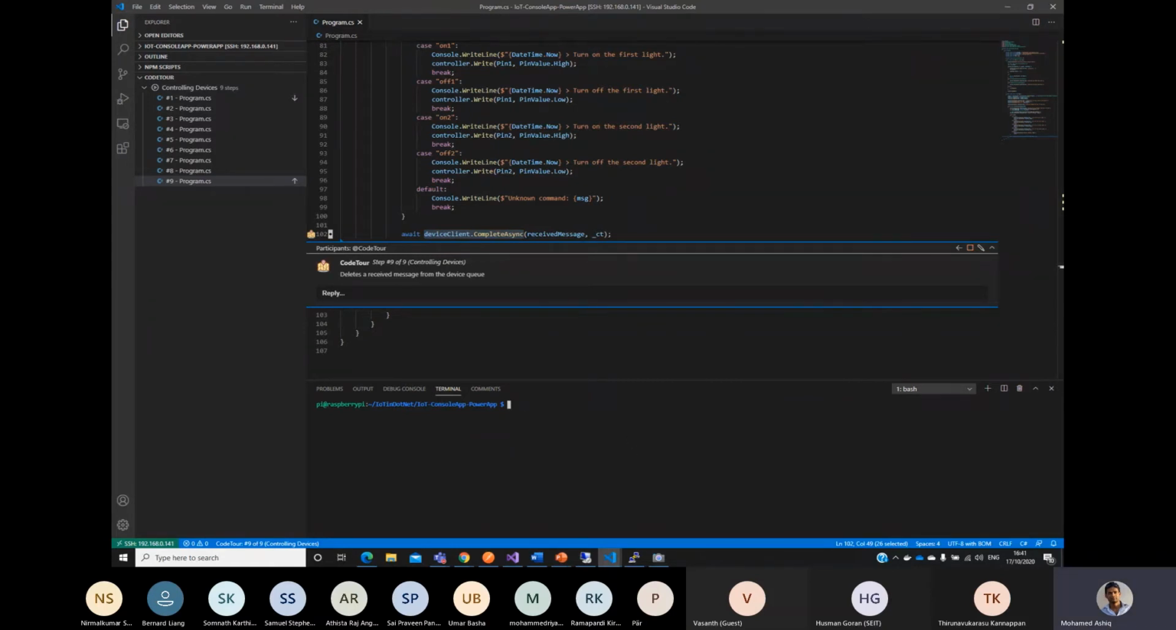Before that, we'll have to open the pins with root permissions. I have used GPIO 17 and 18. Now dotnet run. So the program has been started. Whenever there is a message from the IoT Hub, you'll now be able to turn the light on or off.